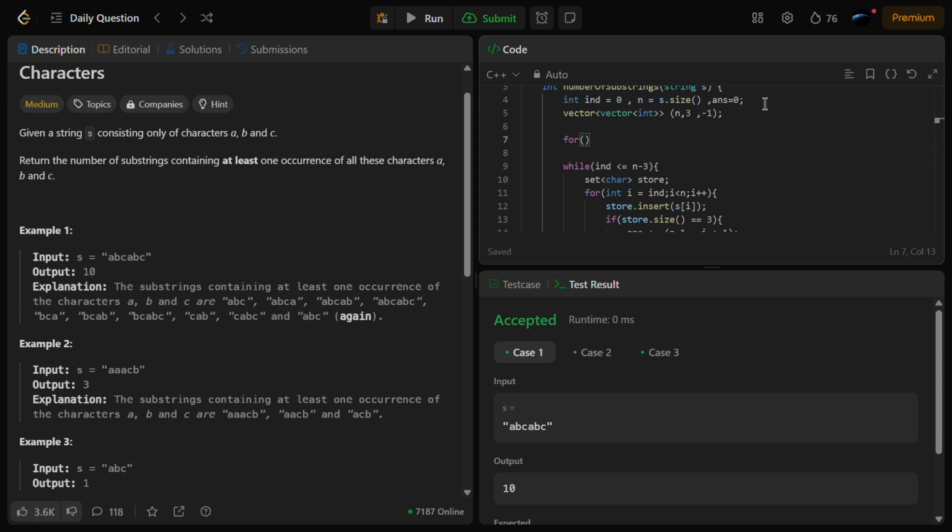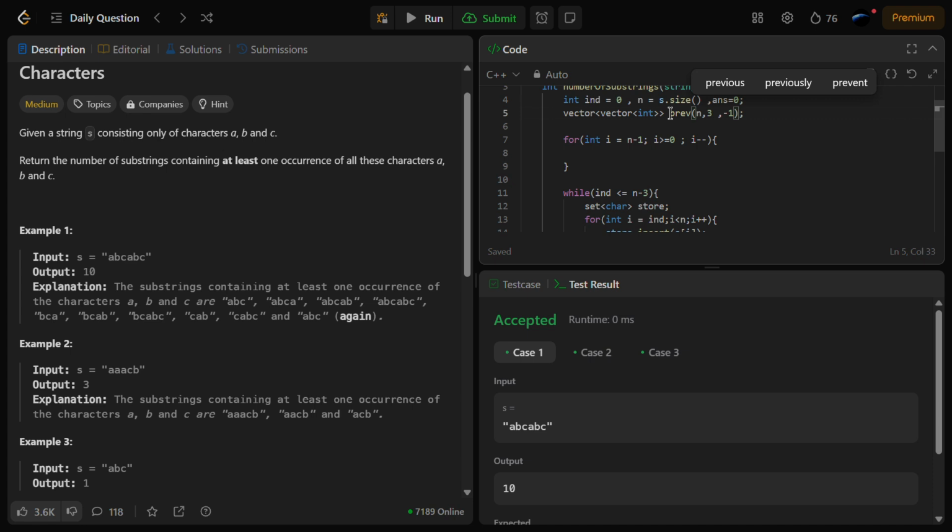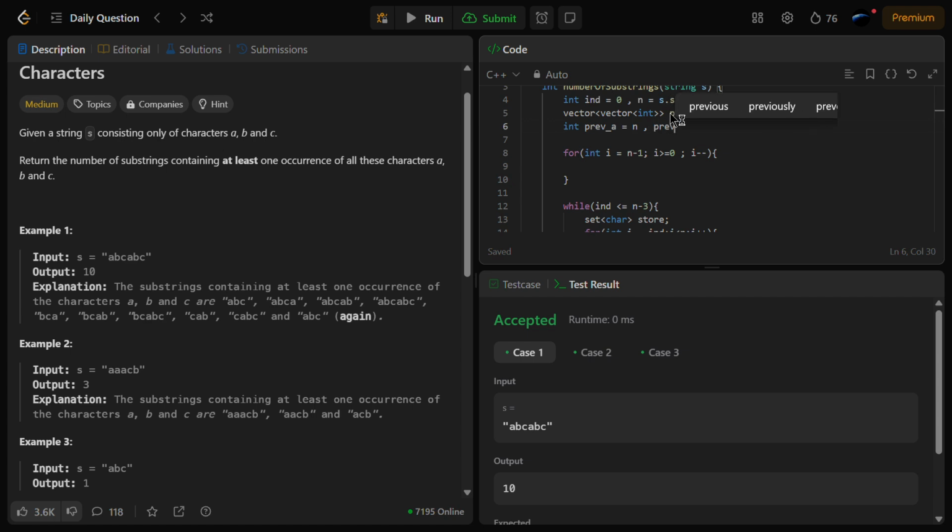I will go for int i equals n minus 1, i greater than or equal to 0, i minus minus. I can give this a name. Let me call this previous thing. Let me make two: previous B would be N, and previous C would also be N.